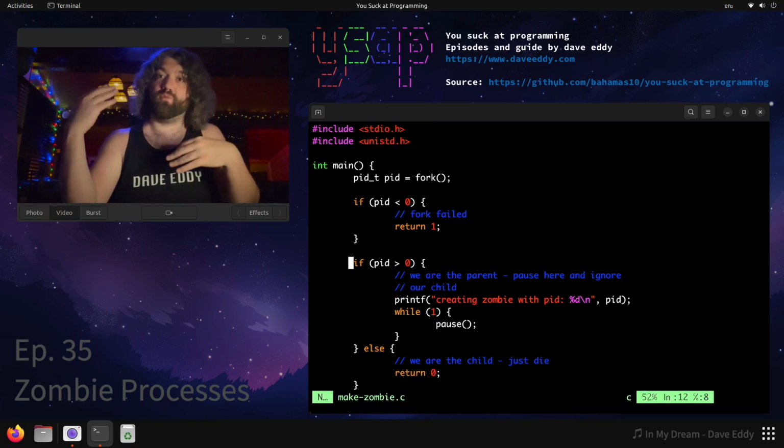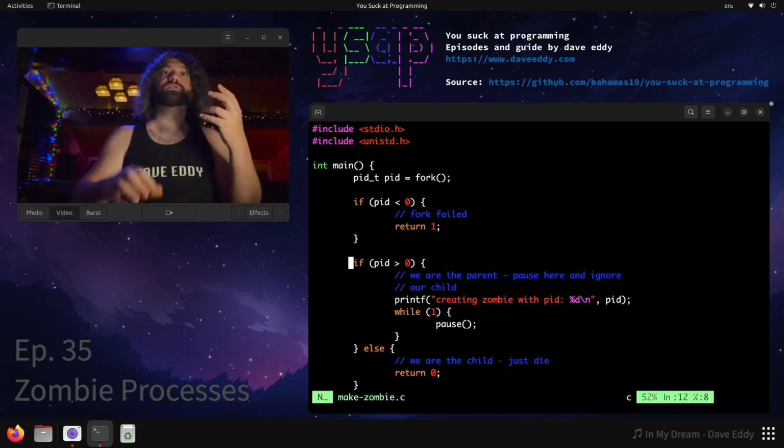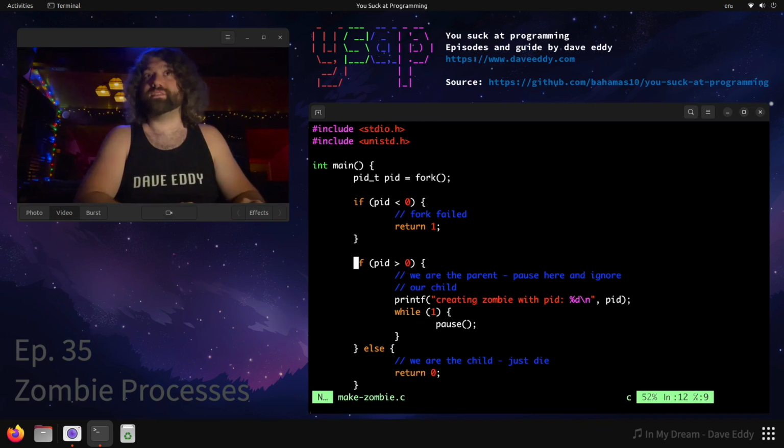The way to determine if we are the parent or we are the child is the return value of the fork syscall. So in this case, if it is greater than 0, we are the parent. Why are we the parent? Because we got back the process ID of our newly created child. If we are the child down here, then we can just do whatever we want. We don't have to worry about the parent. So what does this program do? Well, it's really, really simple. If we're the child, we just die. That's all we do.